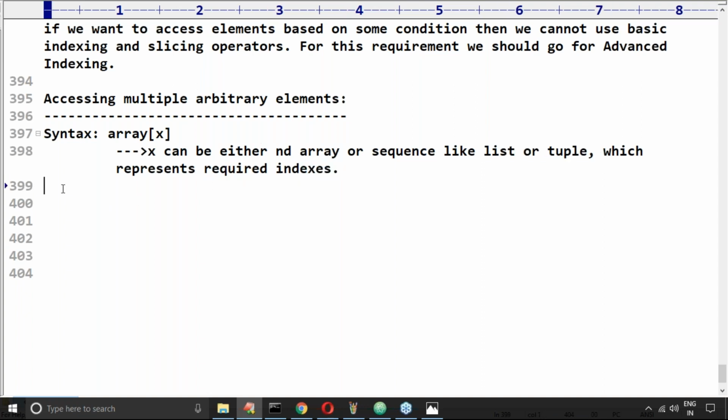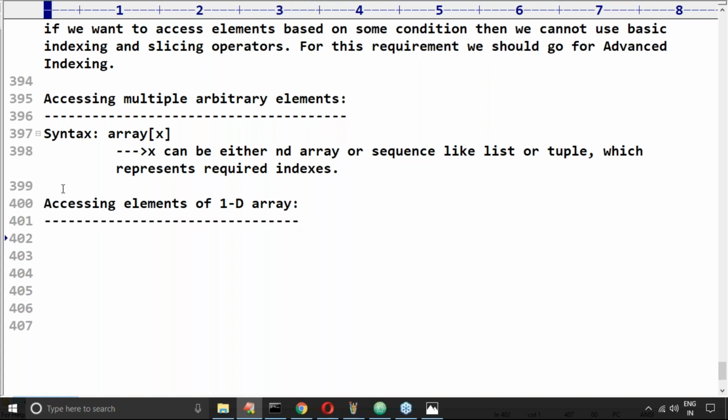Now I will explain accessing elements of a 1D array. Then we will discuss how to access elements of 2D and 3D arrays. Don't worry at all. So how can you access elements of a 1D array?